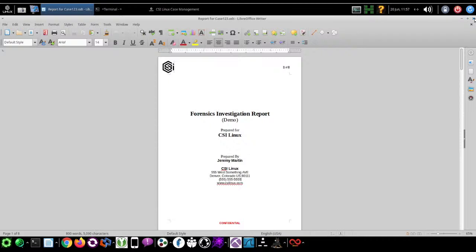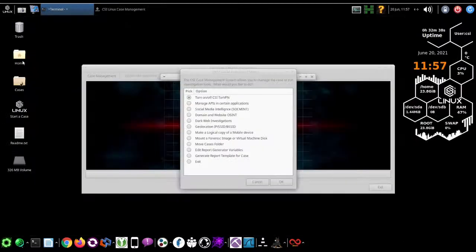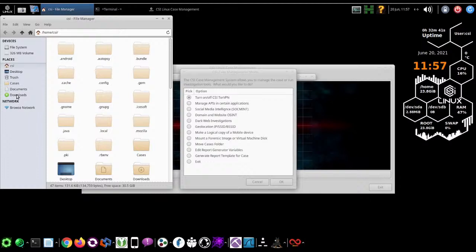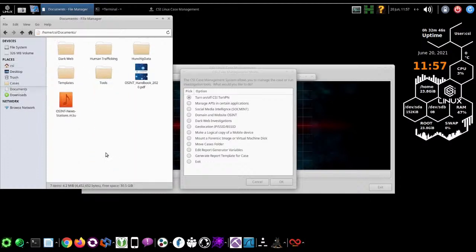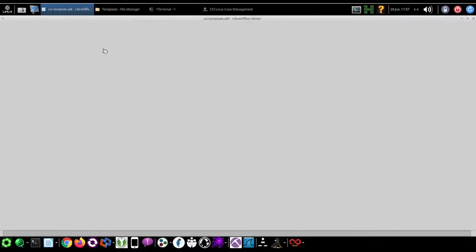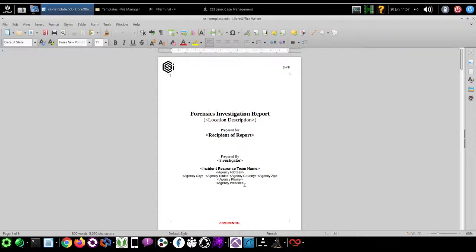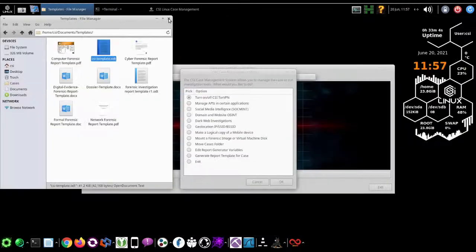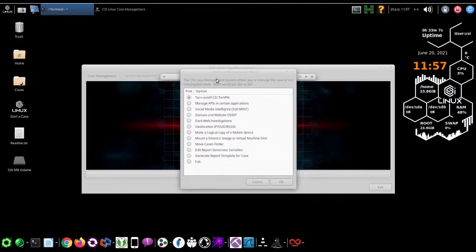So you can modify the template however you want. The template is going to be located in Home, then Documents, Templates, and this one right here. Opening it up, we can see the generic template. So now to do a quick view of the social media, go and hit OK.